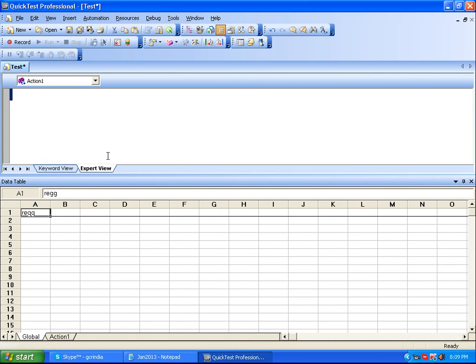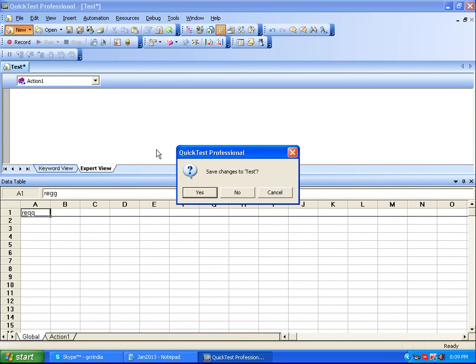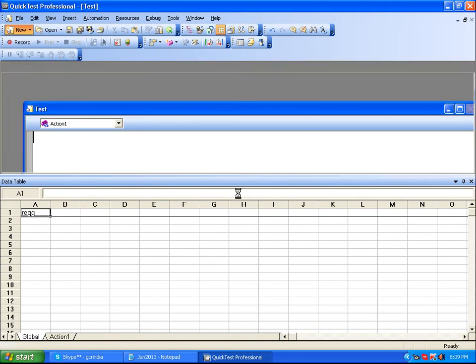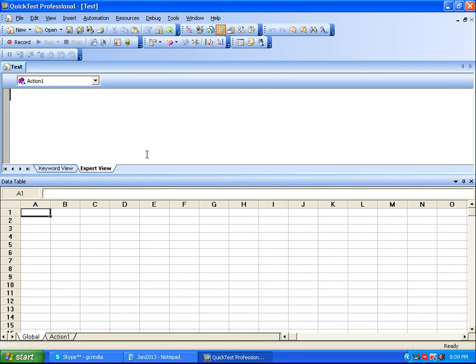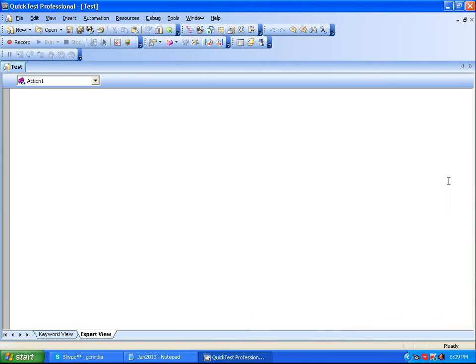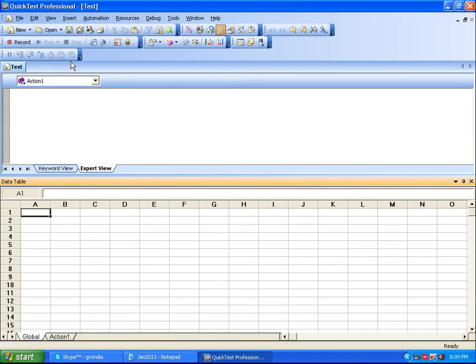Vishala, concentrate. Next, you need to answer my question. First one, what is data table? It is an integrated spreadsheet for data related operations. Example, data driven testing. Next, how to launch data table? View menu, data table. Next, data table has two types of sheets: global sheet for entire test, action sheets for specific actions.